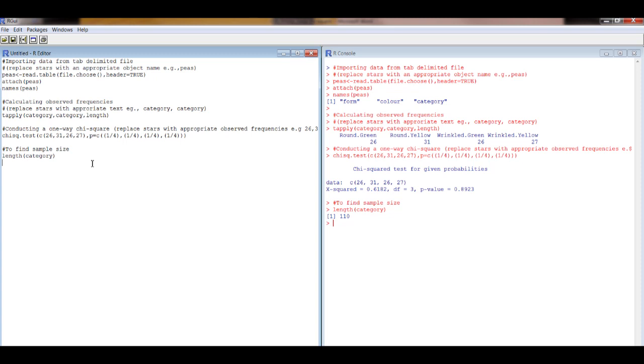Notice that if we had fewer categories of frequencies, you would just have, say, two numbers here and two proportions here. And if there was a different ratio you're expecting of your expected frequencies, you could indicate that by changing these numbers. That's all.